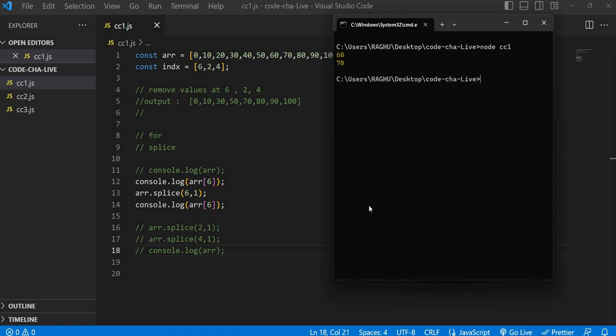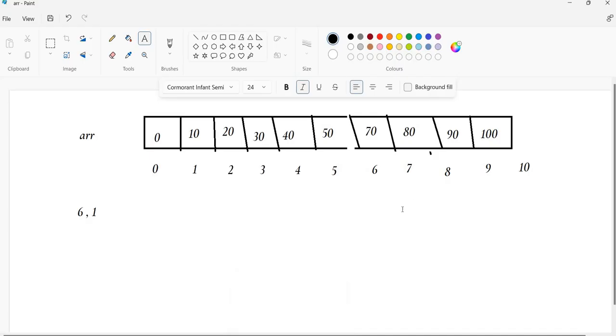Here, node CC1. If you see, before removing, the value at index number 6 is 60, and after removing, we are getting another value at index number 6, because this is happening in the memory. So see, index number 6 got 70. Just a few minutes back, before removing an item, the value at index number 6 was 60, right? It is interesting, right?